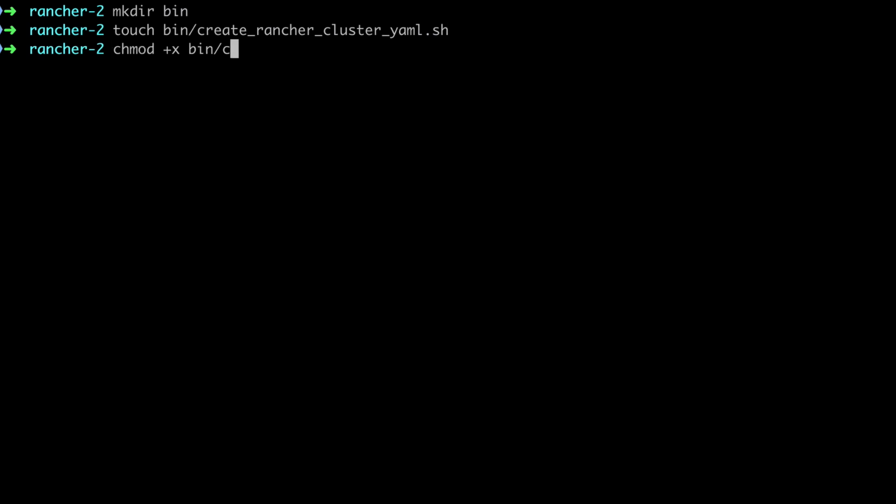A better way to do this, in my opinion, is to create a shell script and then call that shell script from our makefile. So in short, all I've done here is created a directory called bin, which is supposed to hold binaries or executables.